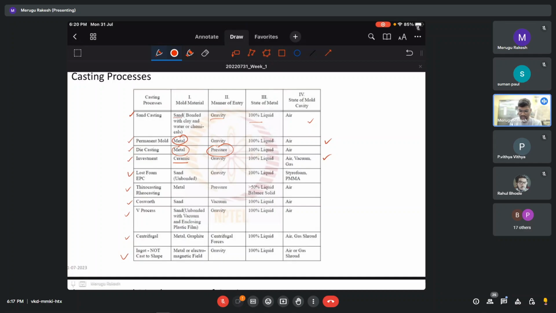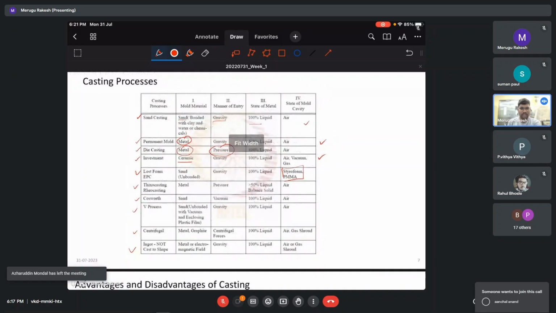Then lost foam casting. Basically, we won't use any pattern. I will explain the pattern in the coming slides. We directly use foam, styrofoam, in other words thermocol, shaped as the pattern. This serves as the cavity in the mold. Instead of a cavity in the mold, the styrofoam fills it. Once the metal is poured inside, the styrofoam gets evaporated and melted away.